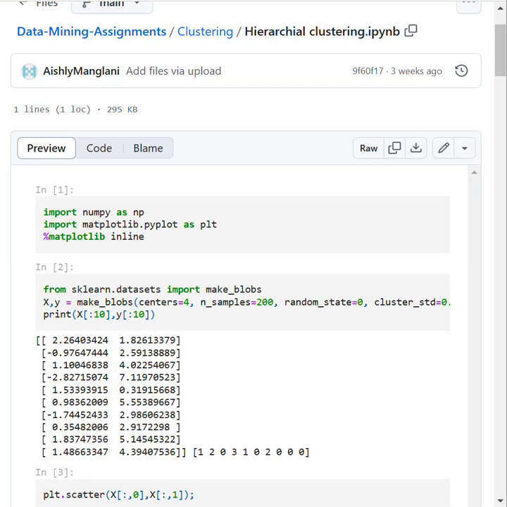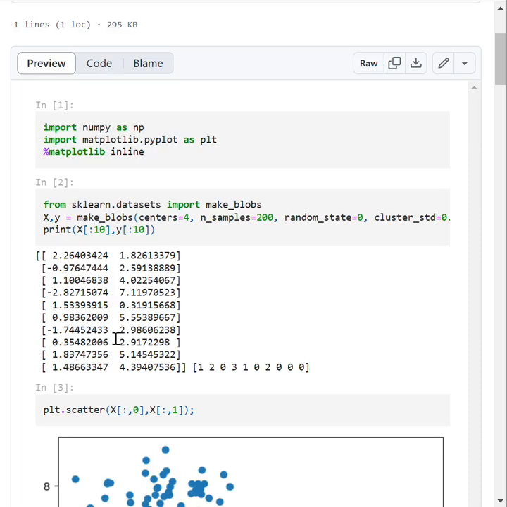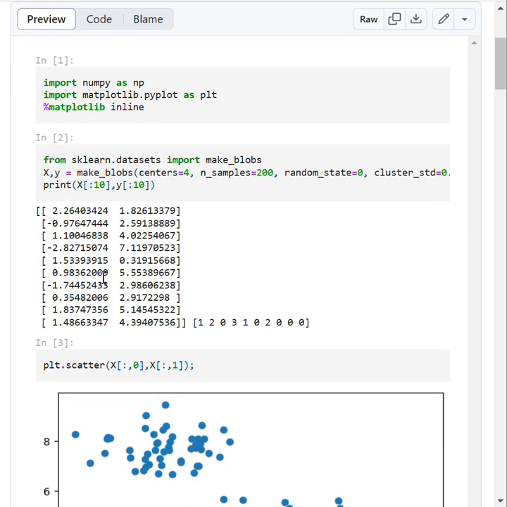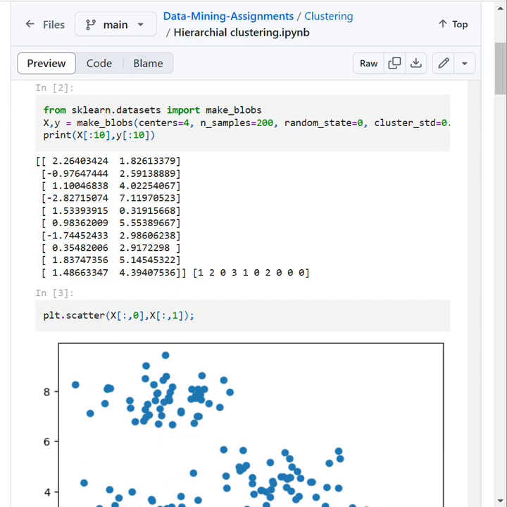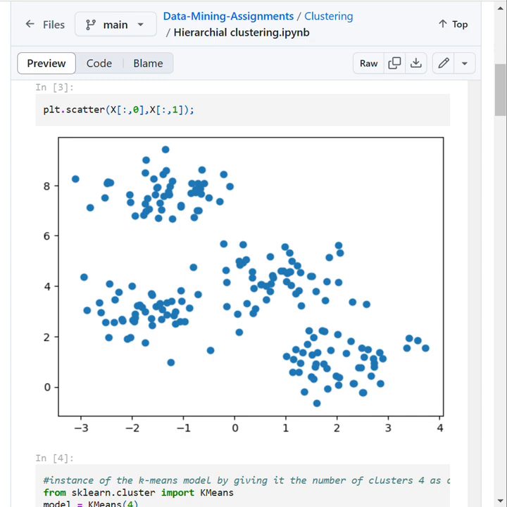Part 5, hierarchical clustering. Clustering is a versatile, unsupervised learning method used to group data points into clusters. Hierarchical clustering creates a tree-like structure called a dendrogram. This structure helps us visualize how clusters are formed at different levels.